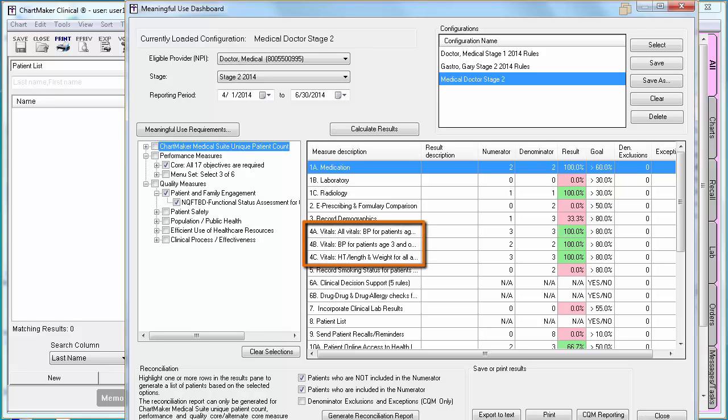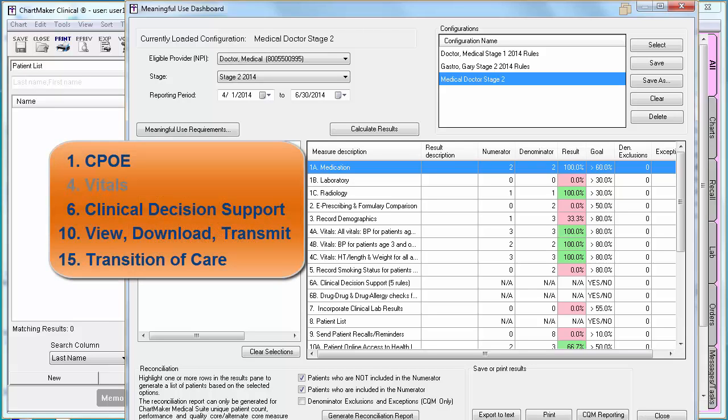For vitals, starting in 2014, you now have the option to select which vitals are appropriate to your practice. CMS has given you 3 options, and those 3 options correspond to 4A, B, and C on the dashboard. You will pick the one option to report on for vitals that is most appropriate for your practice, not all 3. However, you do need to fulfill all parts of the other 4 measures I mentioned.